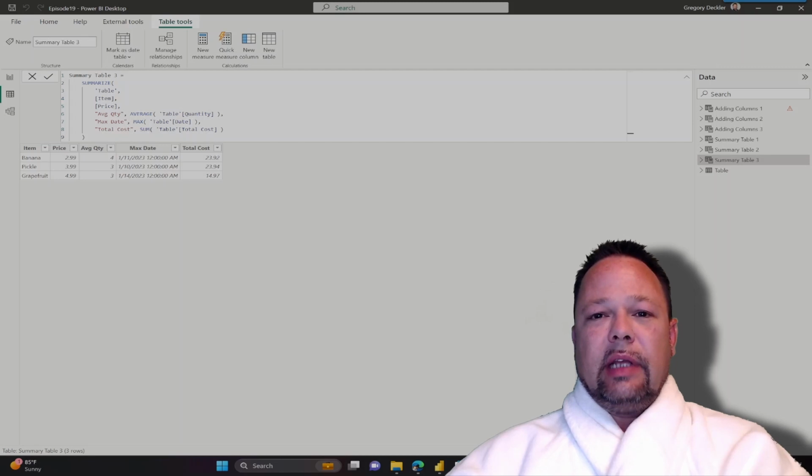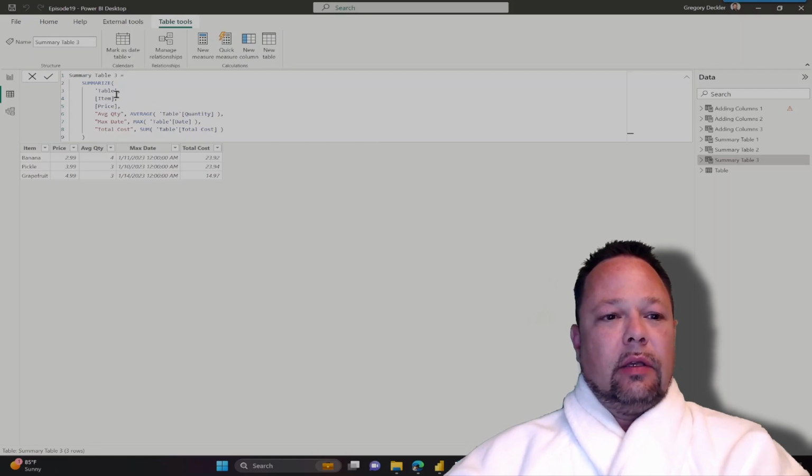In this episode, we're going to be taking a look at a way to add columns in DAX. Now, if you recall from our last episode, where we were grouping rows in DAX, we used the SUMMARIZE function in order to summarize our table by both item and price columns, and then we added these columns, average quantity, max date, and total cost, right within the SUMMARIZE function. But let's say that we wanted to take our price column and multiply it by our average quantity column in order to get an average cost column.